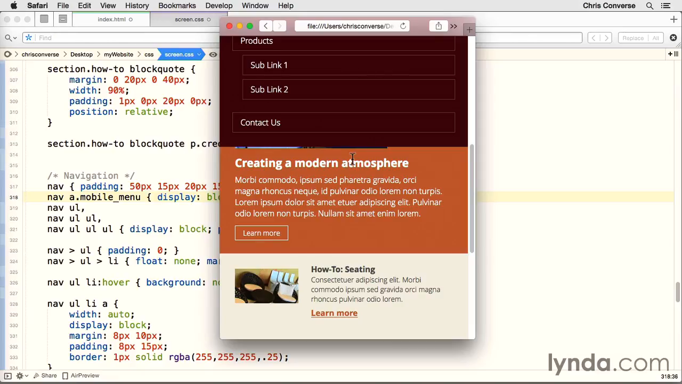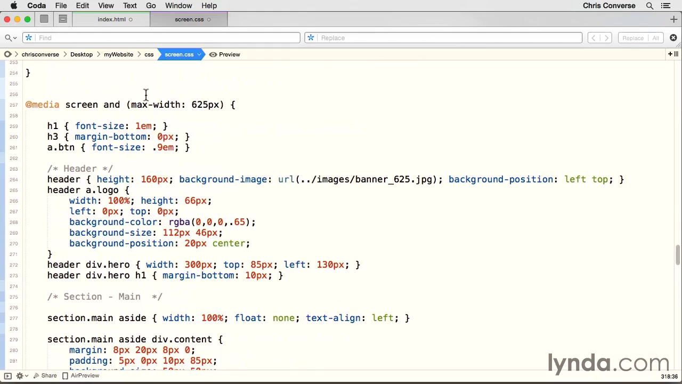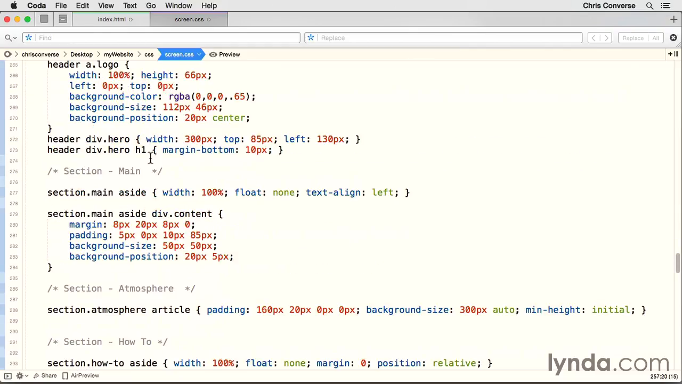Now we need to set the header area in our HTML to grow if the mobile menu or any items inside of the header need to get taller than the available space. So to do this, we're going to go back to our CSS file. Let's make sure we're in the media query for a max width of 625.